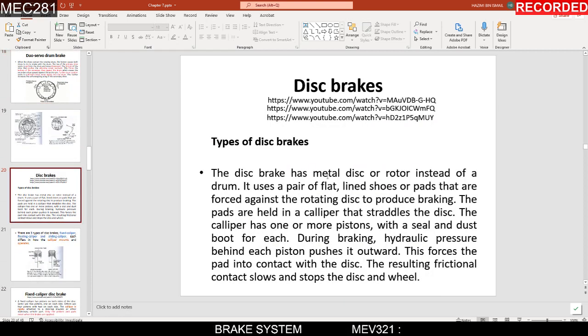So we have covered the drum brake, so right now we are going to learn the disc brake. I have 3 videos there to make it easier for you to understand the disc brake.